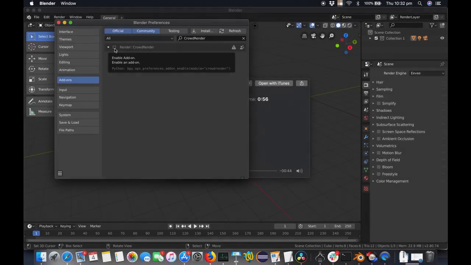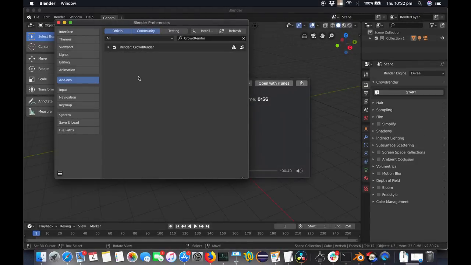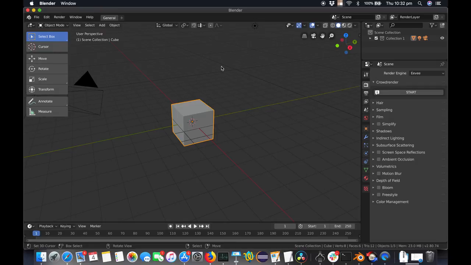So once the add-on successfully installed, you're going to need to enable it. Now it's up to you. If you want the add-on to launch with Blender, you can actually save your user preferences at this point in time, and that means every time you start Blender, the add-on will also start. If you don't want to do that, you can just leave this step out. Look for the Crowdrender panel. You should see a panel that looks like this.